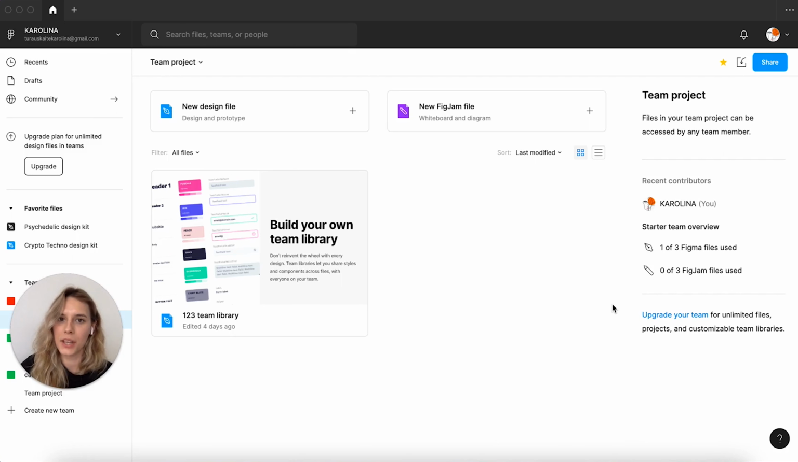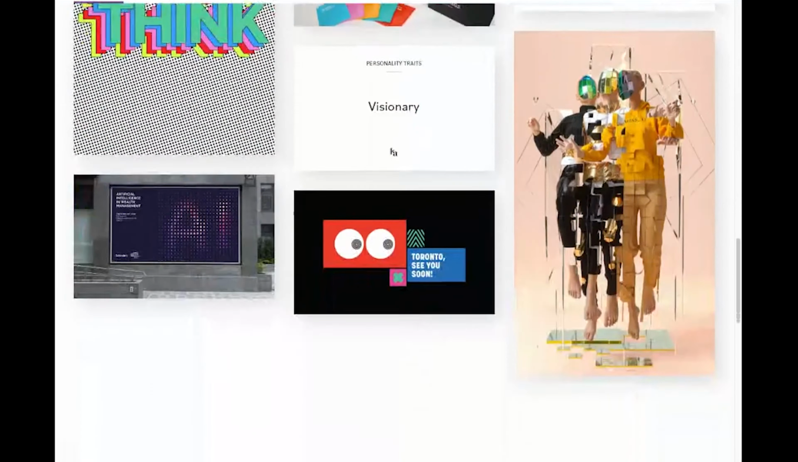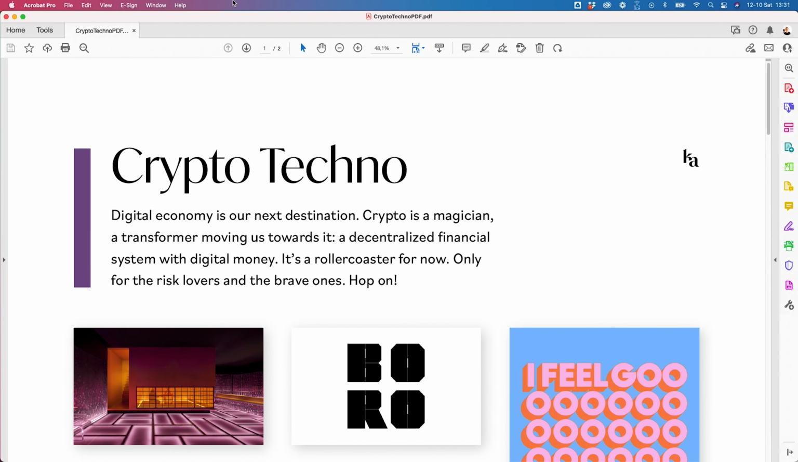I'll use Crypto Techno Design Kit as an example in this demo. So the purpose of our kits is to provide you inspiration and help you jumpstart your design project no matter what you are designing. The design kits come in a website version, the Figma source file, and a PDF file.